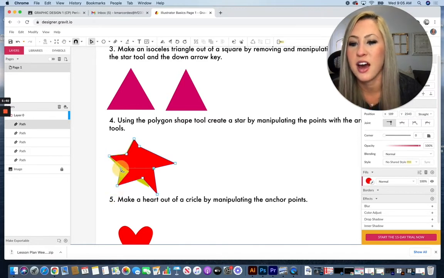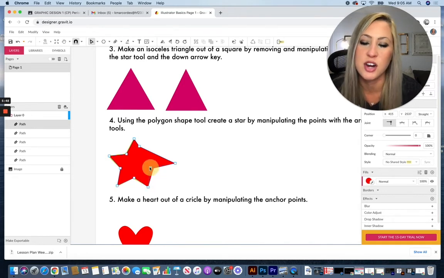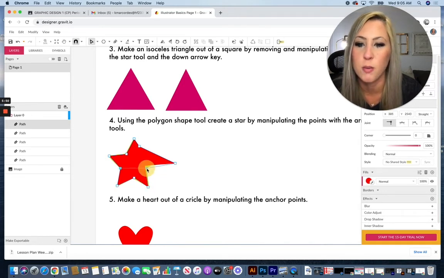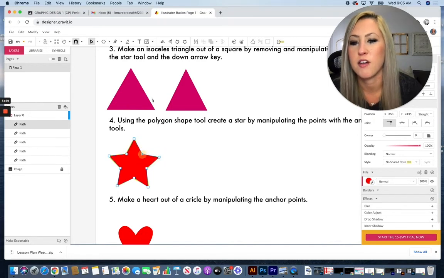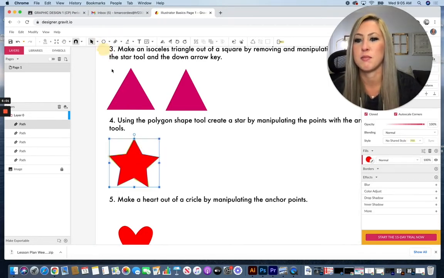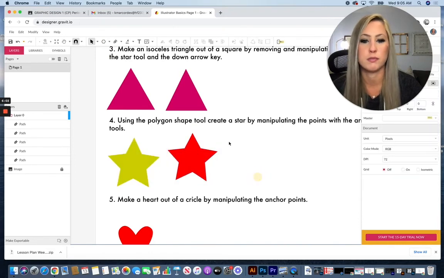So you can see how drawing in here is going to be way easier and more accurate than drawing just on paper with a pencil. So anybody can draw in Illustrator or Gravit if you take enough time to go back and perfect it versus really learning that skill to be able to draw on paper well. So here we have my star. I could change it to that same color if I wanted to with my eyedropper.